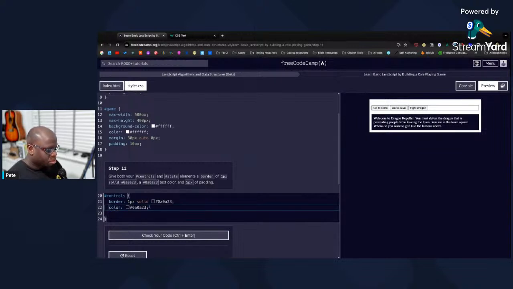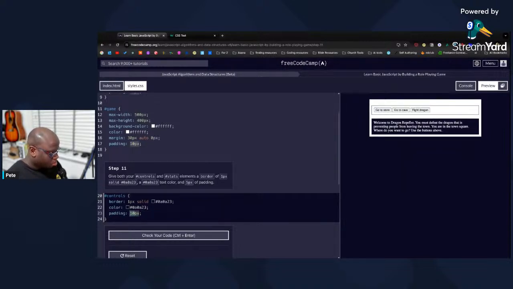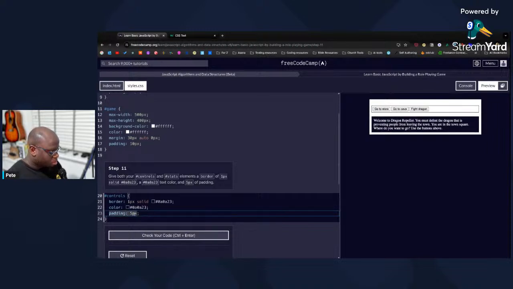Which I have done before, haven't I? I have actually done that. That's so silly. Okay, and I'm just going to copy that for padding. Make that 5 pixels as requested.